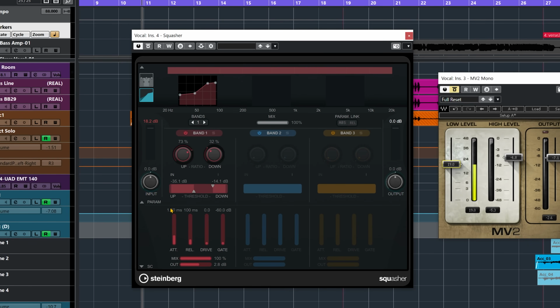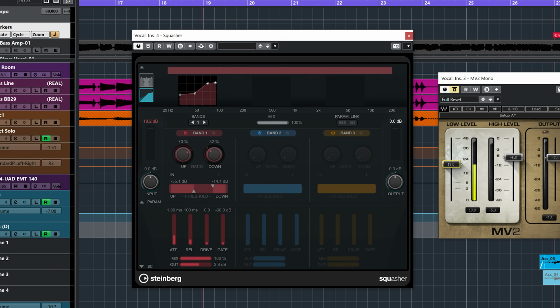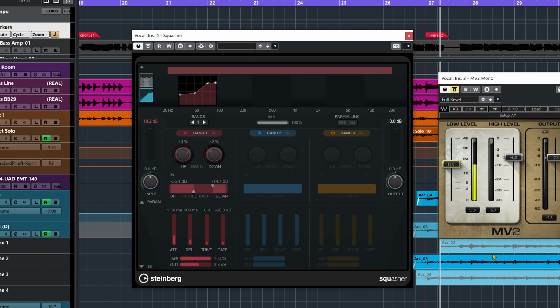So the attack time is at 1 millisecond. I have a 100 millisecond of release. The drive is way down, and the gain is also way down. Now, talking about the gate, okay, let me bring you to the end of the chorus, okay? And this is an effect that upward compression is gonna do, especially when you don't have any more vocals going on. All the background noise is going to be brought up.